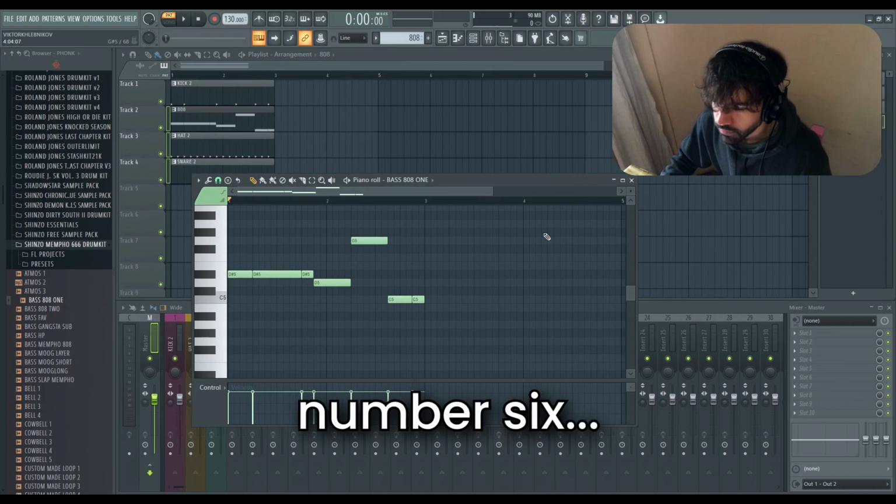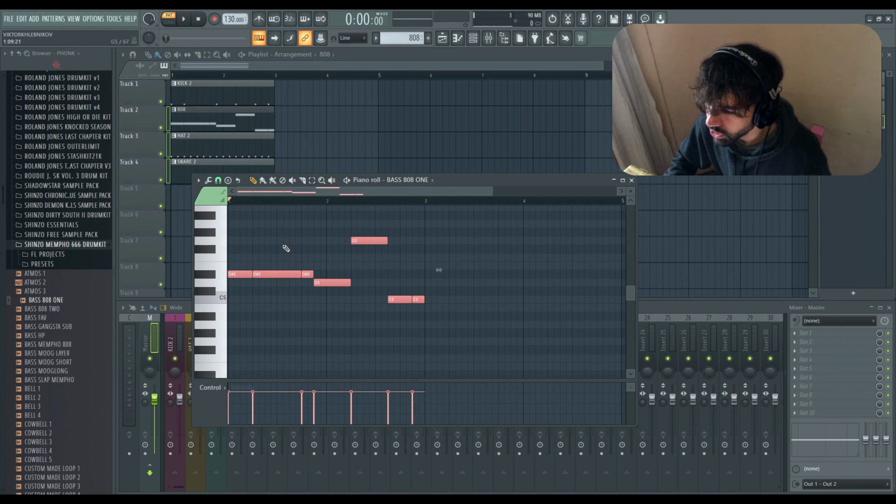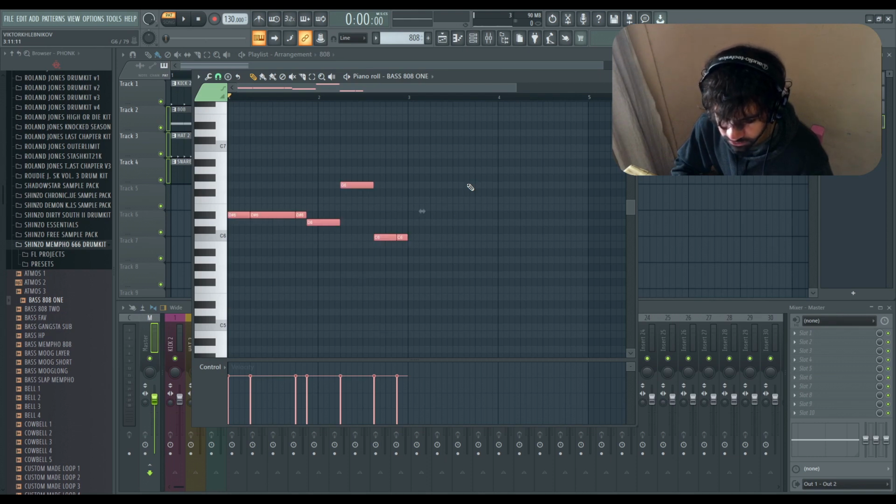Number 6, instead of moving your piano roll notes manually, hold Shift and use the up and down arrow. If you want to move them by an octave, just hold down the Control key and then up and down.